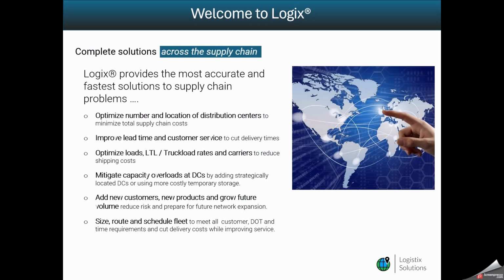Logix provides quick answers for questions like, what is the optimum number and location of distribution centers to minimize total supply chain costs? How do I improve lead time and customer service? Where would I add another fulfillment center to cut delivery times? Can I consolidate shipments and optimize LTL and truckload rates and carriers to reduce shipping costs?